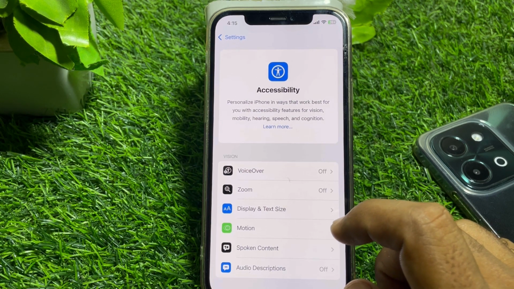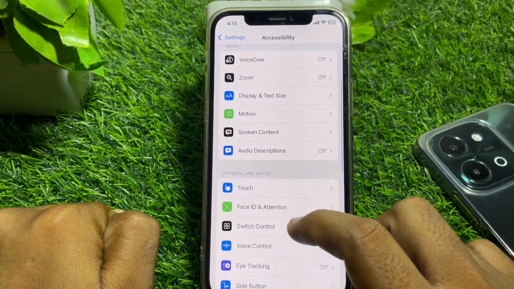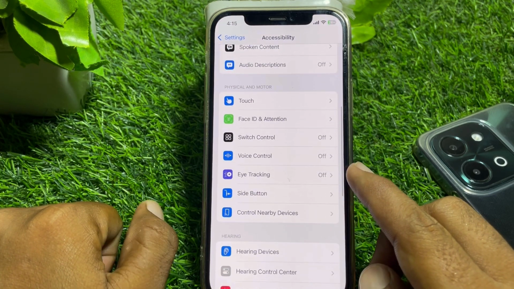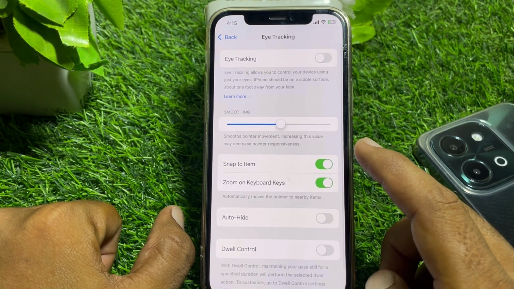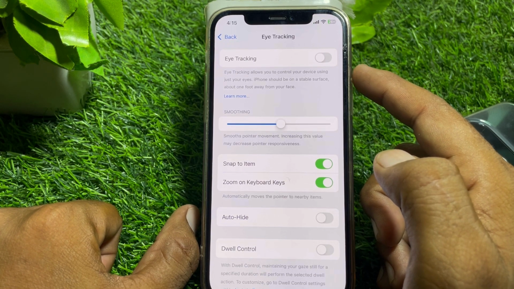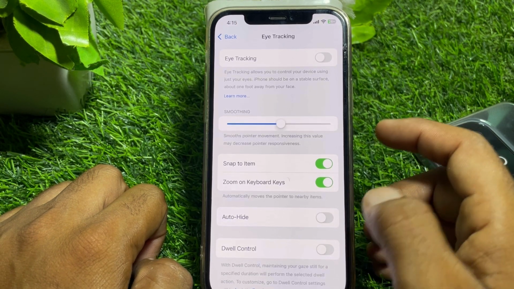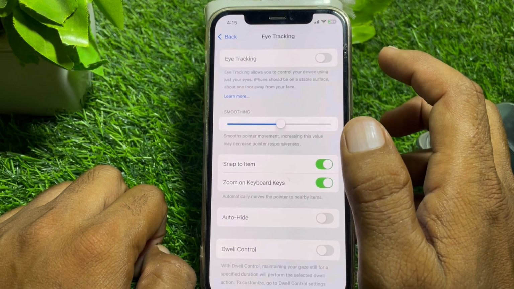So guys, if you want to get the eye tracking option, then you can find it in the accessibility. So you can see it guys, here's the eye tracking. When you tap on that guys, you can also find eye tracking, turn this on. Okay guys, and after that guys, you can easily control your phone with your eyes. Okay guys, so you can see guys, just simply have to turn this on.